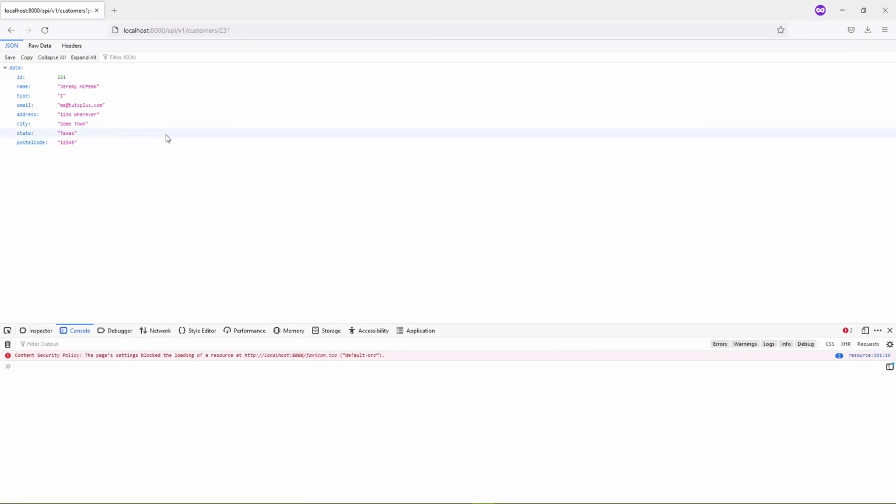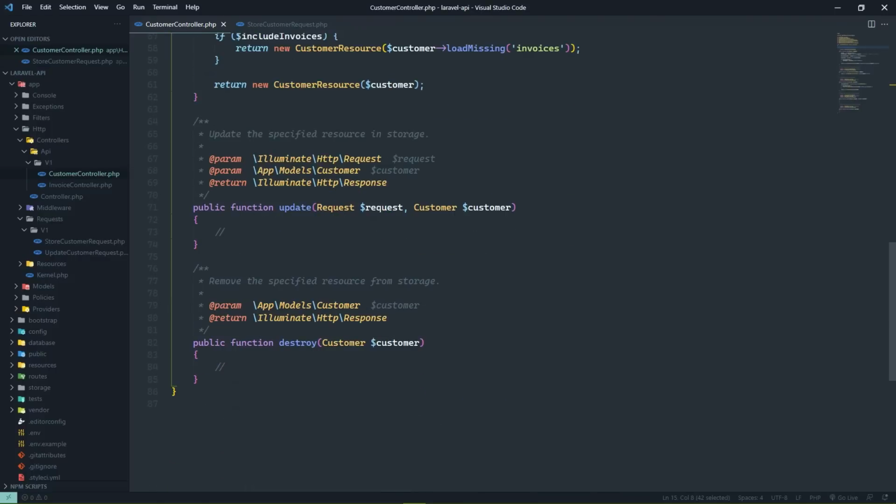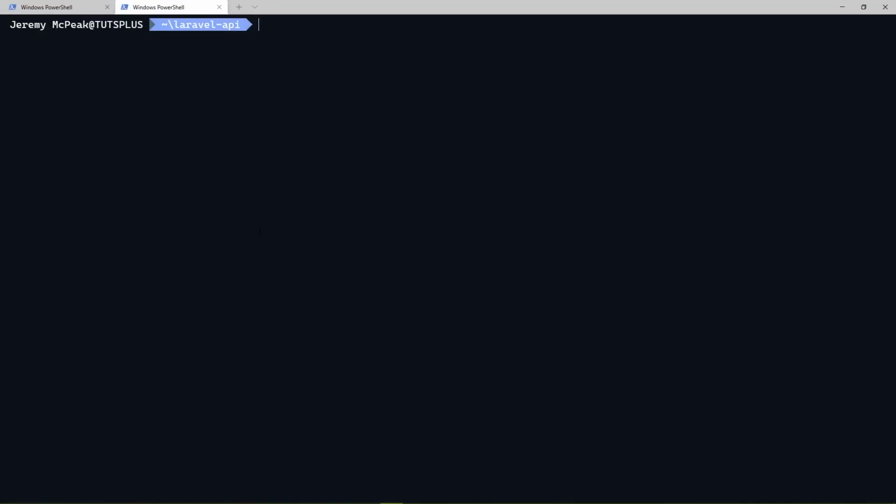And that's all well and good, except that when it comes to Laravel applications, we have just a single update method, and this method handles both put and patch requests. So the request class that we are going to create needs to handle both of those types of requests, which sounds difficult, but it's not at all. So let's first of all make that request. We'll call it update customer request.